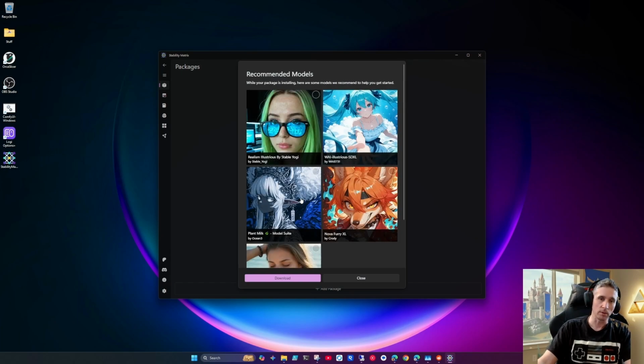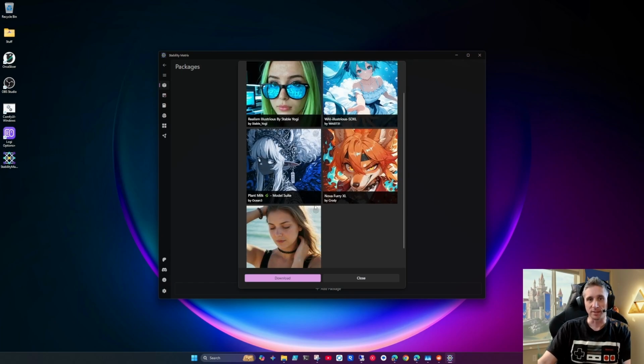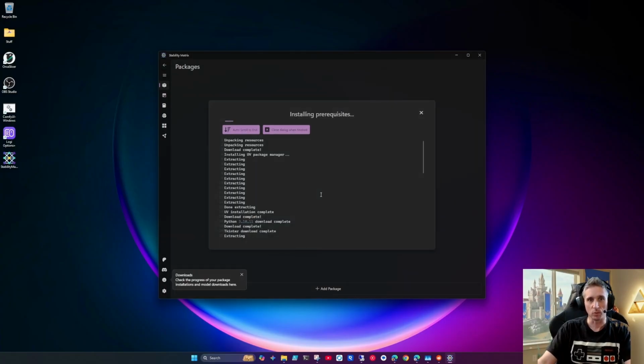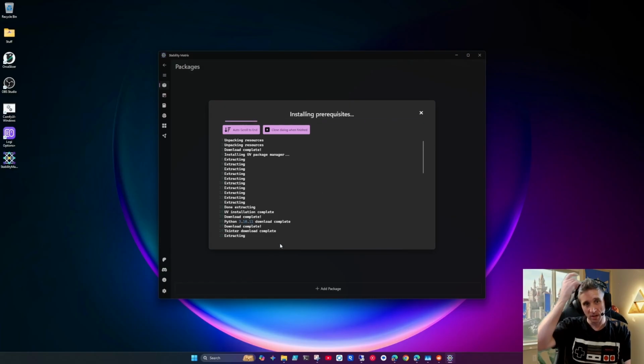Okay, I already have the models downloaded, and this doesn't give you everything to choose from, so I just skip it anyways. There's no point in worrying about it. Now we sit here and wait for this to finish. It's going to take a little bit of time. It does go faster than what it used to, but it's still going to take a little bit of time.